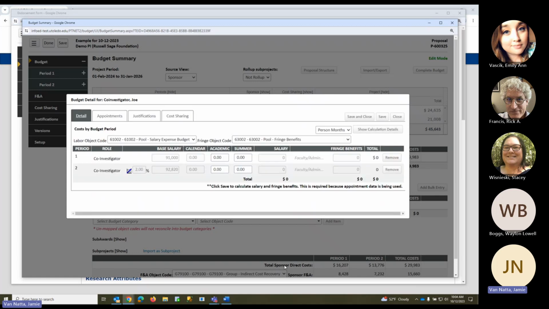And then I get a screen that looks very much like the screen we just saw for Demo PI. It has the same tabs across the top. But in this case, you can see that Joe co-investigator is actually a 9-month employee.